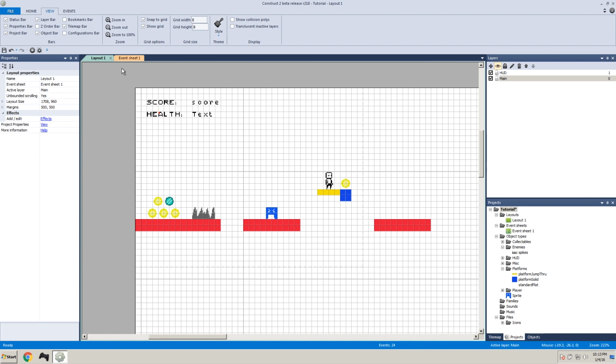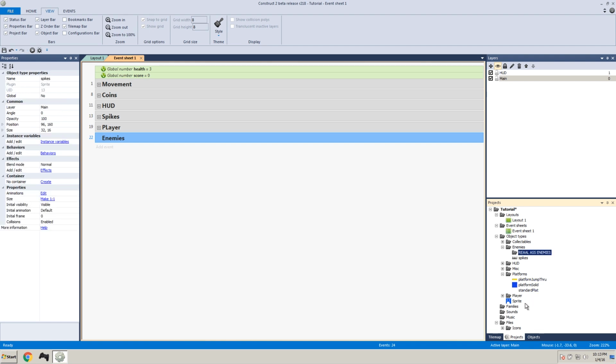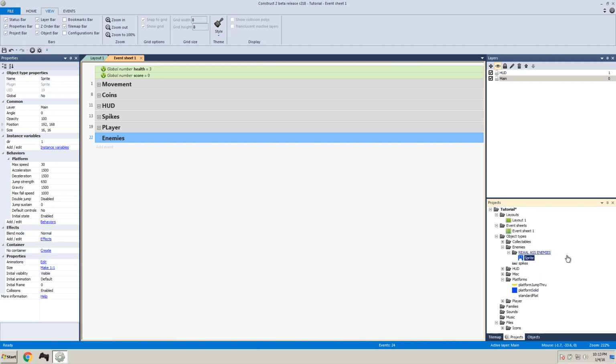So let's actually jump into the event sheet. Now, actually, before we do that, let's do some cleanup here. Under enemies, we're going to add a new subfolder, and we're going to call it real ass enemies, because spikes, definitely not enemies, no way. Only moving men are real enemies, because they move, and, you know, that's what enemies do, they move.